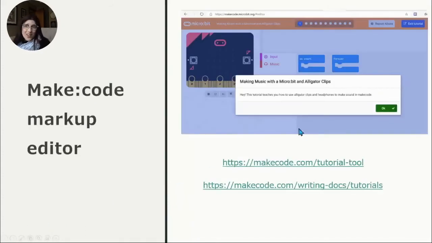Then we have the MakeCode Markup Editor. This was a surprise, and I have a little sample for you at the end of this. If you haven't had a chance to look at the tutorial tool that has been created by MakeCode, it's really, really good. This is for my other students who, once again, want to try something new. They're using instructions to write a tutorial. So they're learning how to use the Markup Editor, and it's almost like HTML, but they're writing the tutorials that we were going to use for Mrs. Dunbar's students.